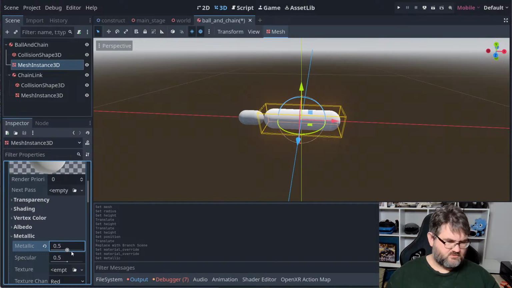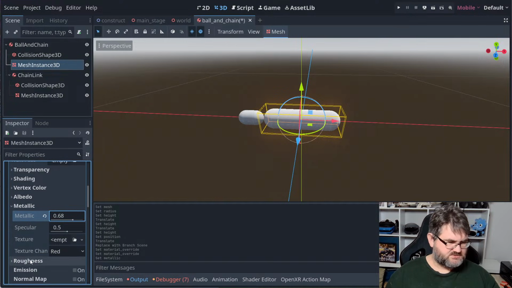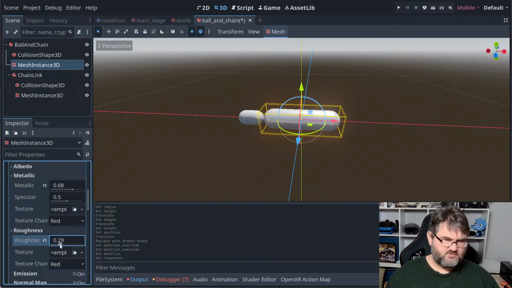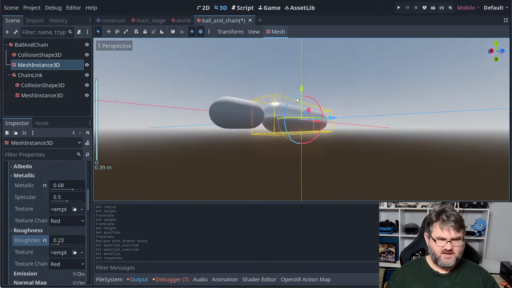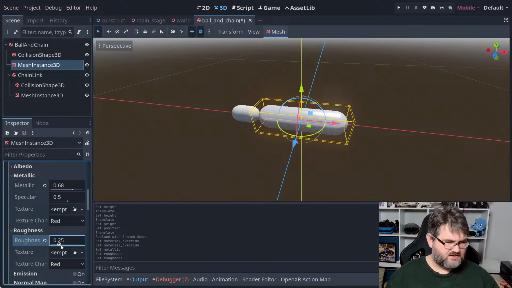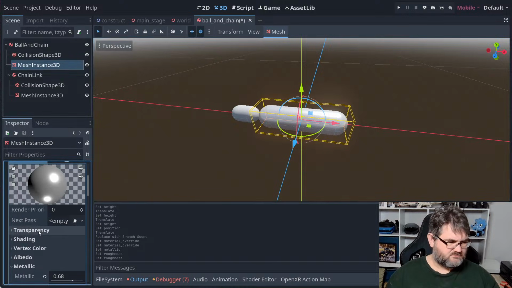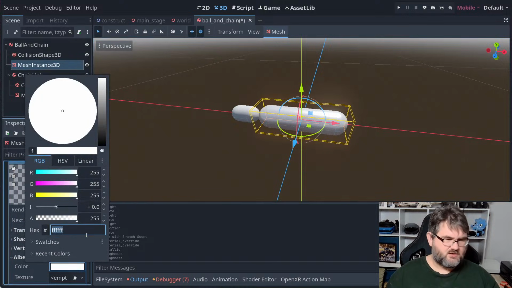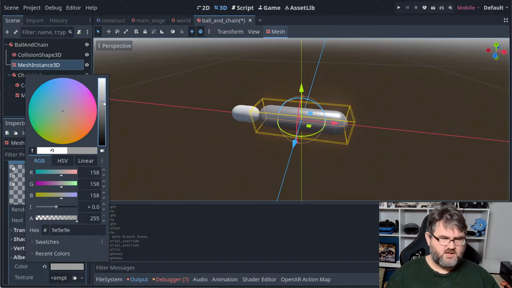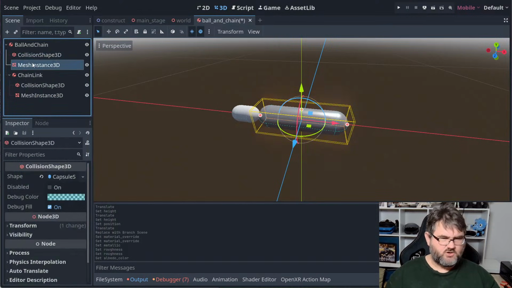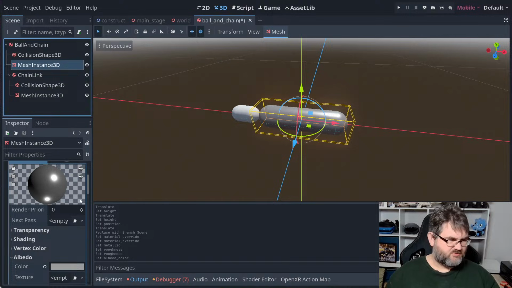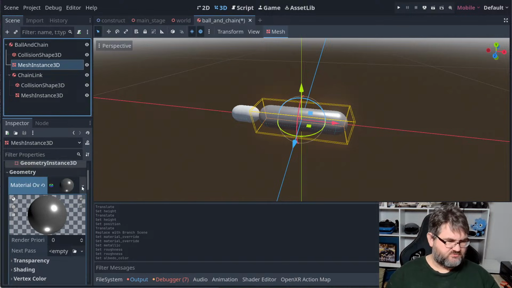And I just want to go and up the metallic a little bit. I want to go down on the roughness. So I just want this to be looking a little bit shiny, like it's actually a bit metallic. Obviously, I want the color to be a little bit more gray. Something like that. Good enough for now. Doesn't have to be perfect. It just needs to be something that we can use.